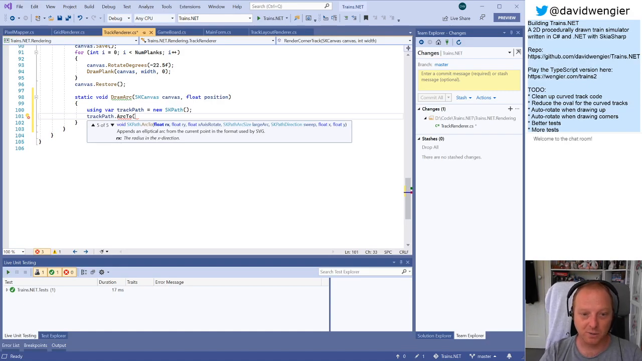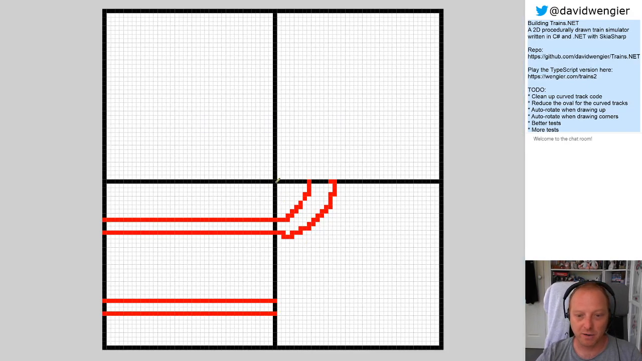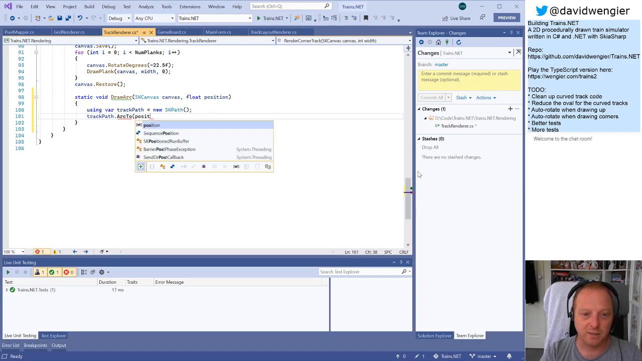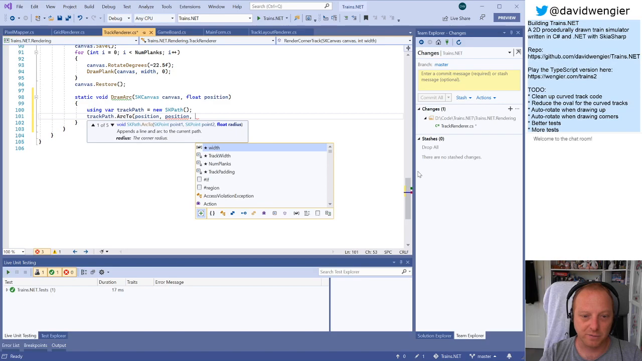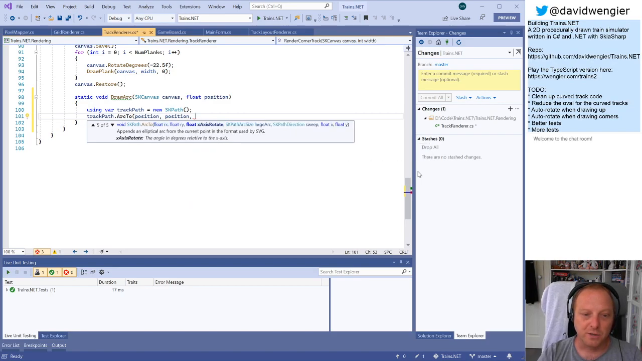So our radius, as I said, if we look at our little diagram here, our radius is this distance, which is this distance, right? So it's our offset. It's our track offset. So in this case, it's the position. And because I know everything's symmetrical, I want it to be positioned for both X and Y. So now we need the angle, the axis rotate, right? This is the angle in degrees relative to the x-axis. This is the angle at which to draw our arc, but we want to draw our arc just normally, 0.